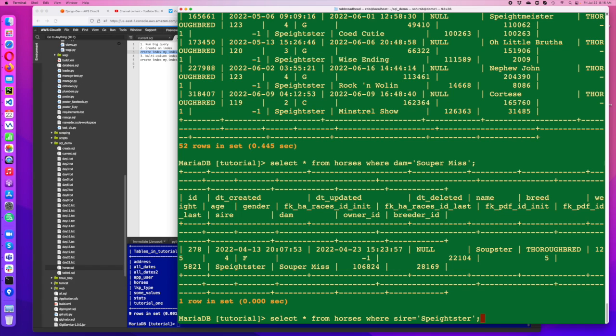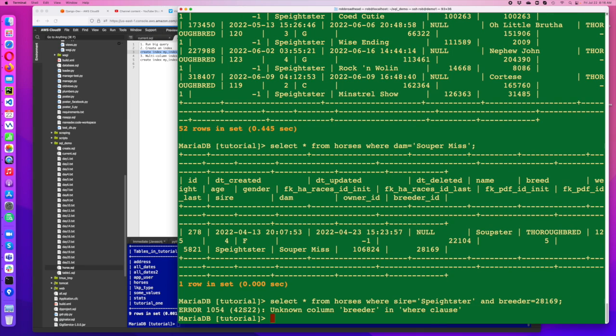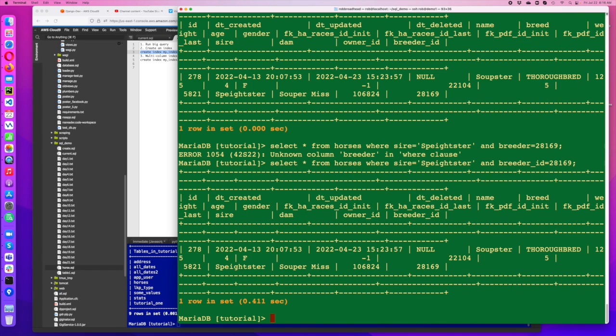So we're going to add a little bit more. And breeder ID equals 28169, my mistake. So now we're back to that 0.41 seconds. Now, we'll keep some of these, and I'll allow you to do your own little selects. If we do the same thing and do dam equals supermiss.